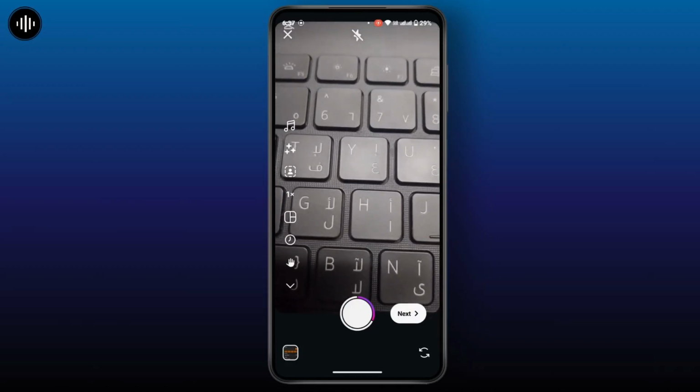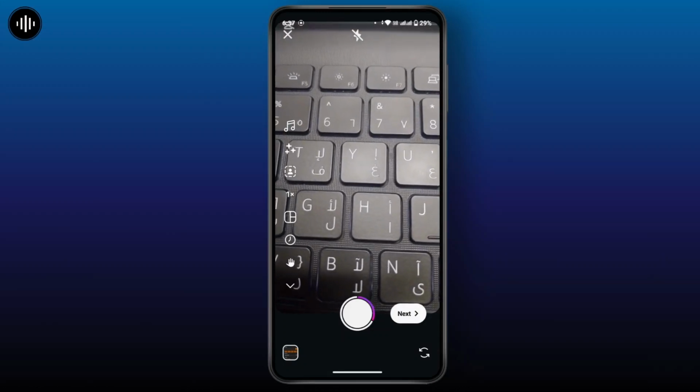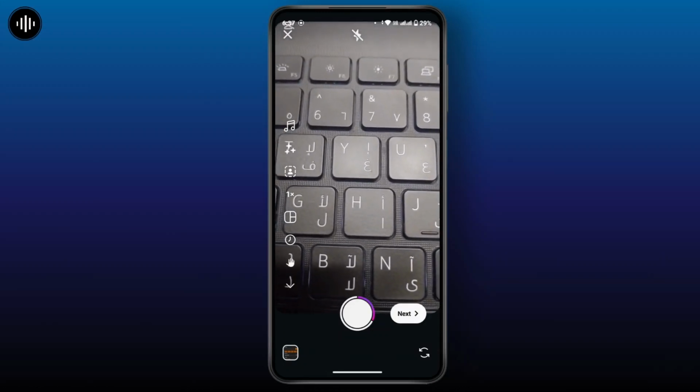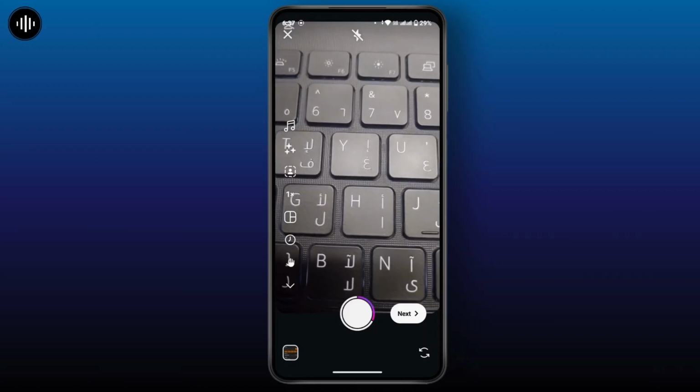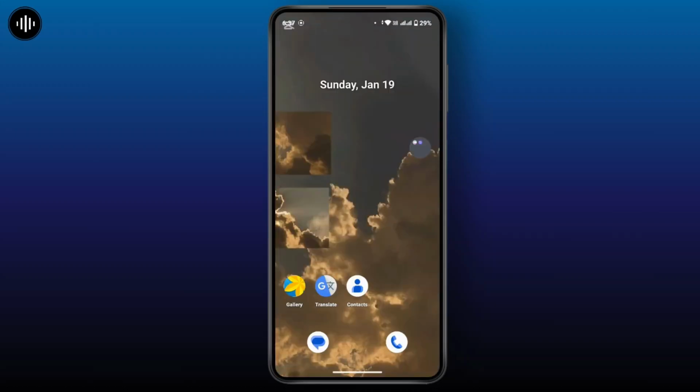If not, you can always use external applications such as CapCut. So CapCut will be the best option for you. So for that, what you have to do is, first of all, you must have the reel that you want to add in your gallery.